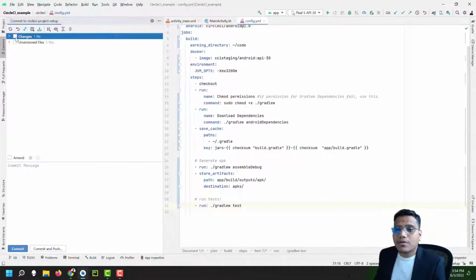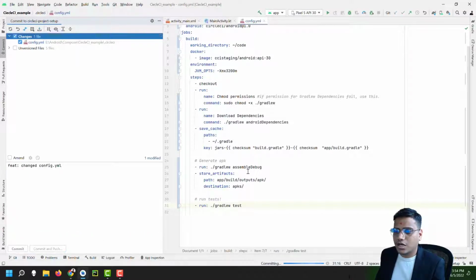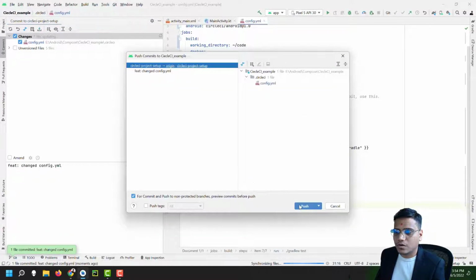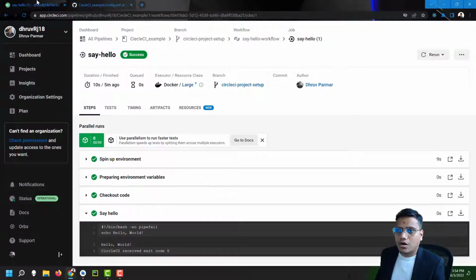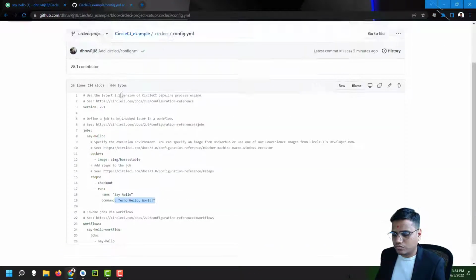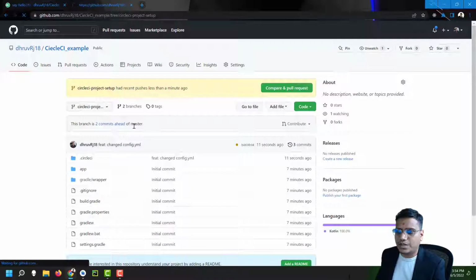Okay, so I'm going to commit these changes in the config.yml file. Change config.yml, commit and push. Hopefully it will push. Yep, it is pushed. Okay, now we can go to our repository, and the branch will have another change here.